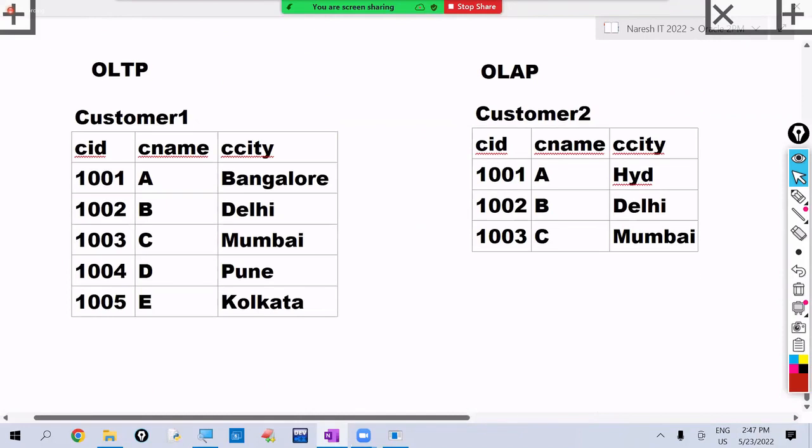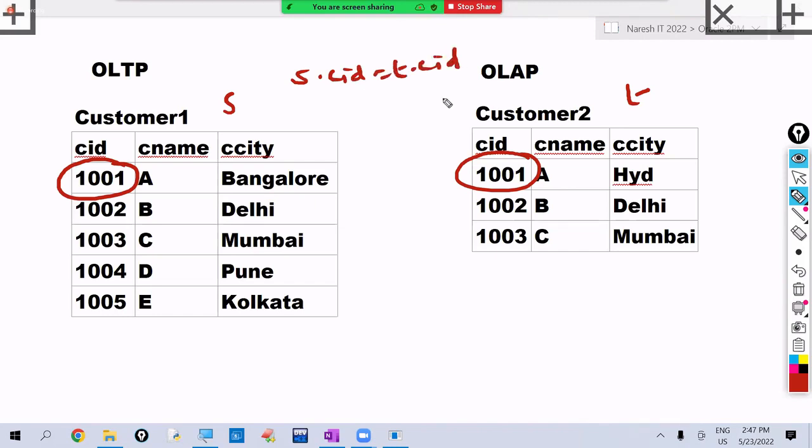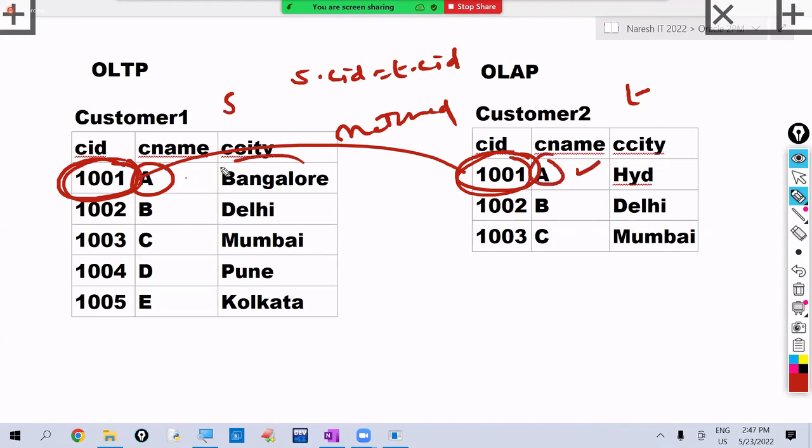Update. Here, this is the S table and this is the T table. We compare the source table's customer ID with the target table's customer ID: S.cid equals T.cid. S.cid value is 1001, T.cid value is 1001. Are both matching or not? Yes, matching. When matching, what do we have to do? Update this customer name here, update this customer city here. So this will be updated as Bangalore.